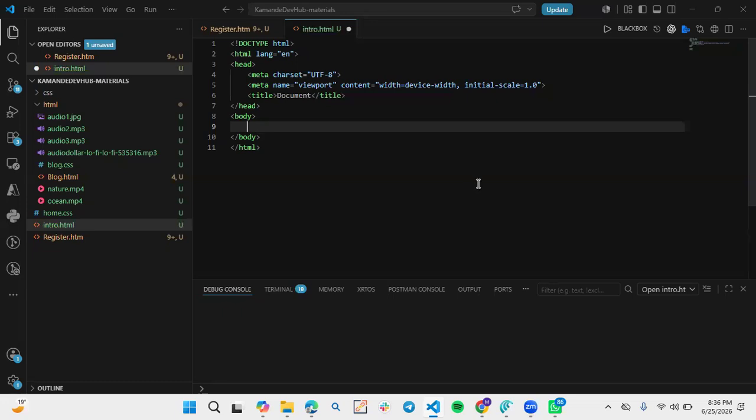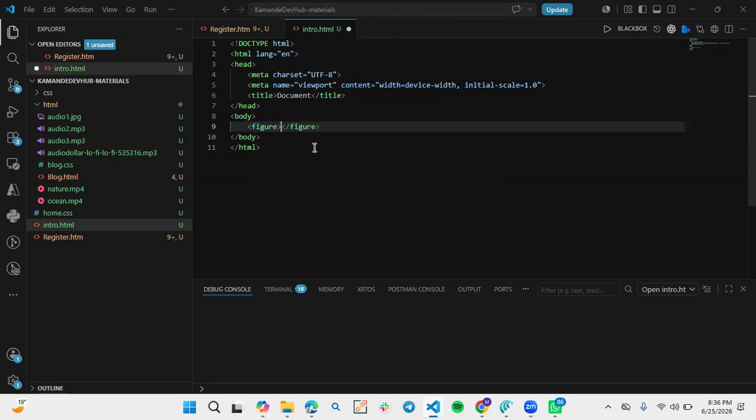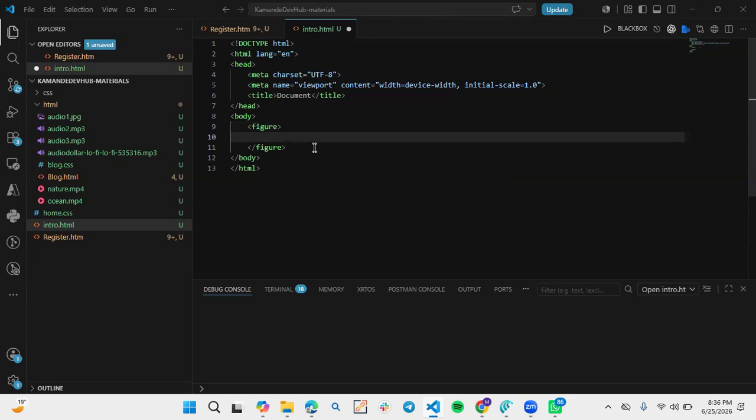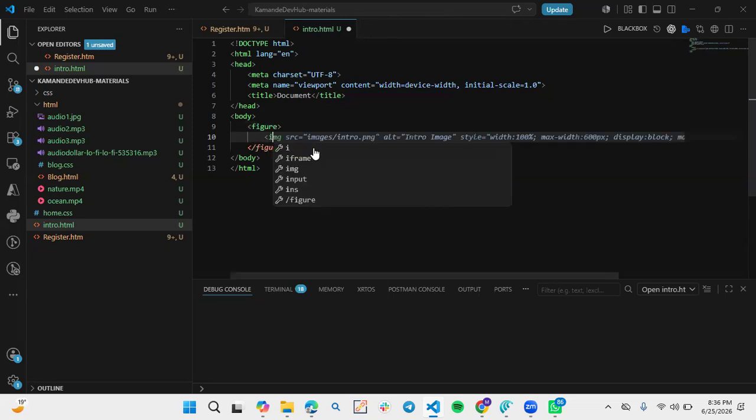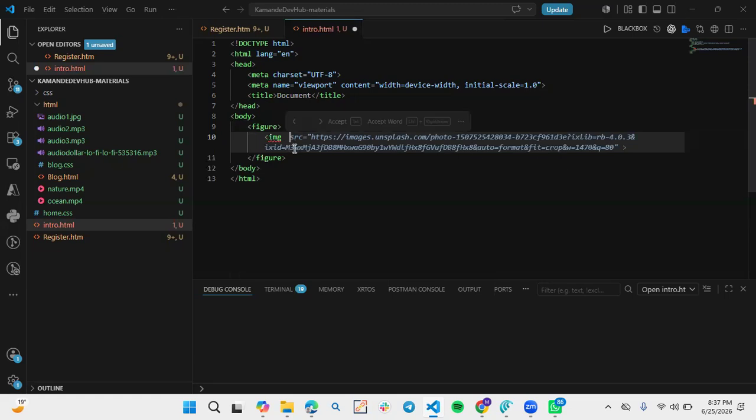the figure. The figure, we use it as a parent element for wrapping our images, and we access the images using the img element, and then we pass in the src.